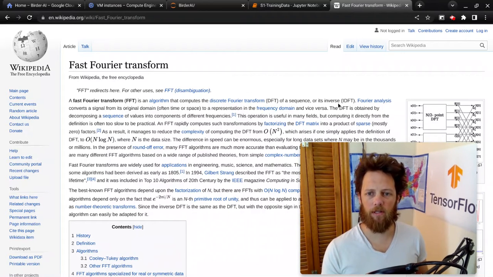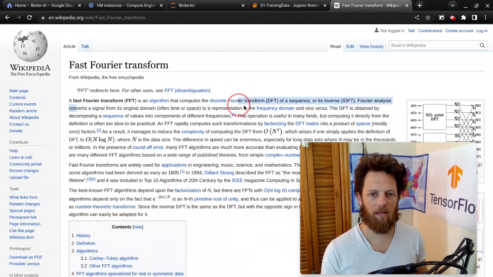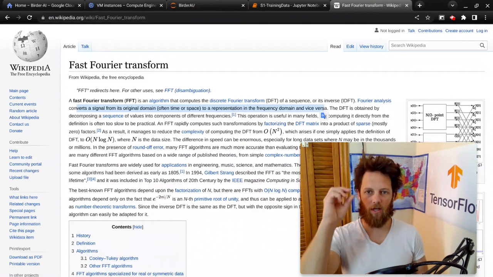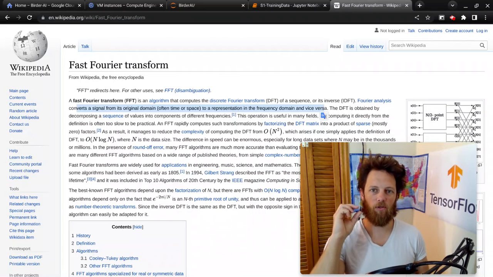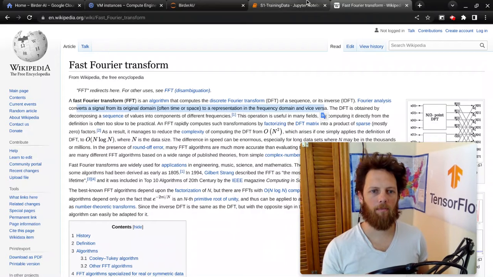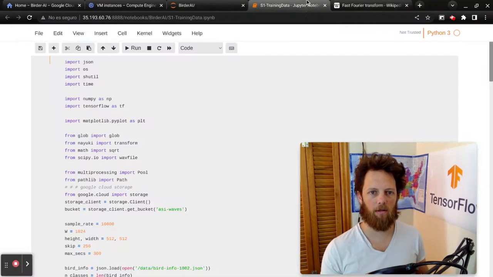So what a fast Fourier transform does is it's a Fourier analysis that converts a signal from its original domain to a representation in another domain. In this case, we're going from time to frequency, so we can look at the different values in each individual frequency to see what the amplitude was. We're going to be using a custom function for this fast Fourier transform, so that we can use the same math in JavaScript that we're using over here in Python.